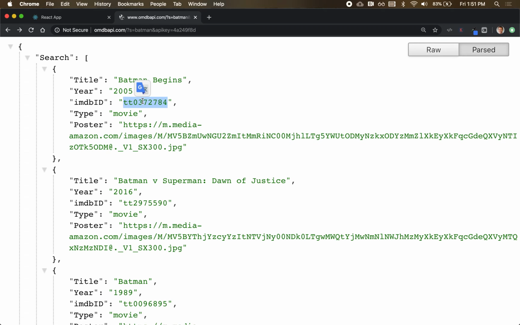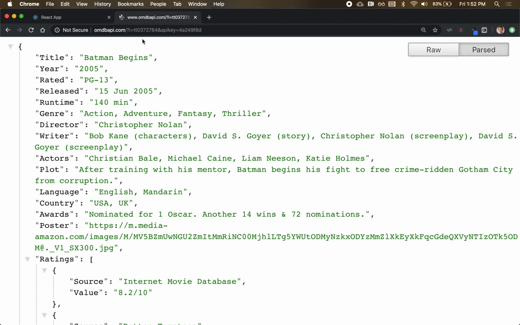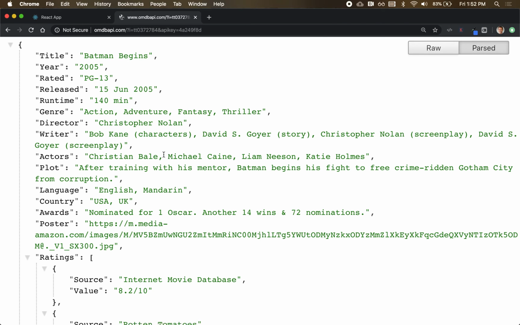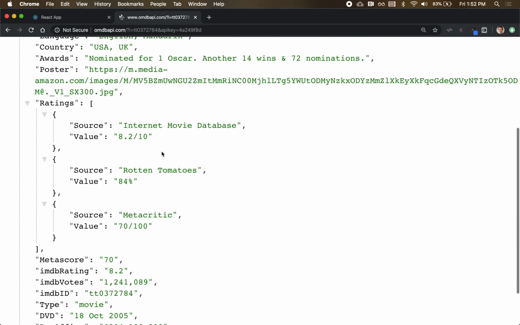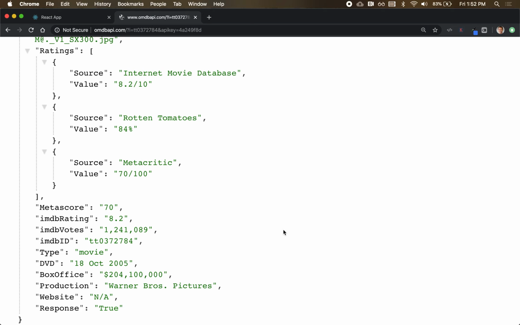So if you want more information about that specific movie, you can then, instead of using the S query, say I, and you provide the IMDb, and it fetches more information about that specific movie, right? Where you could have the genre, the director, the writer, actors, plot, ratings in IMDb, Rotten Tomatoes, Metacritic. So it has much more information about all this, right?